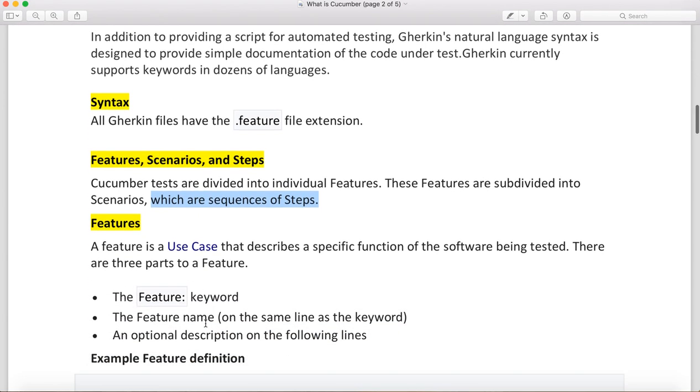So now we will try to understand what is meant by features. A feature is a use case that describes a specific function of the software being tested. Okay, so the feature is the use case that describes a specific function of software being tested. Like what functionality of the application you are going to test. Let's say when I say login, I am going to test whether I am able to enter the username, whether I am able to enter a password, and whether I am able to click on the sign in button. So this is the feature I am going to test.